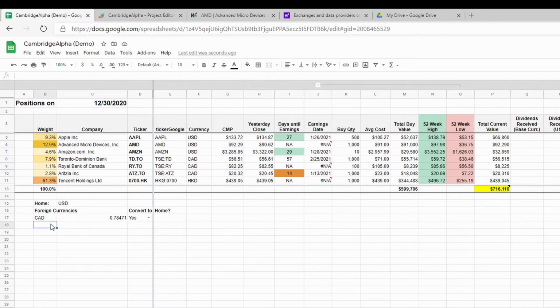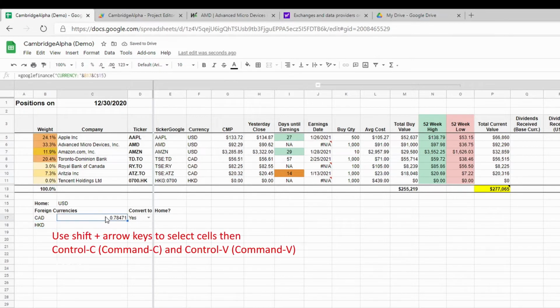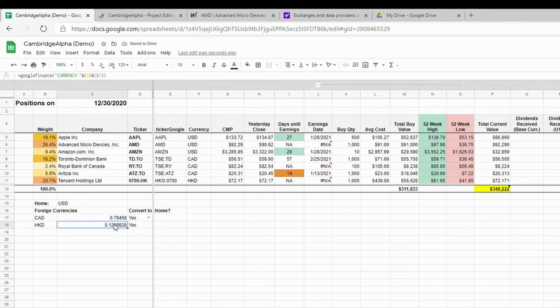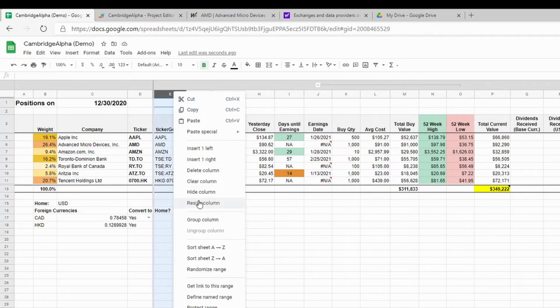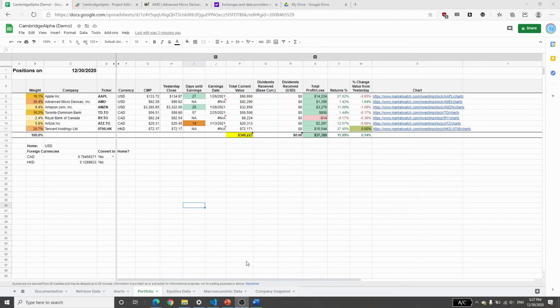So we have to add Hong Kong dollars to our conversion table. So we put HKD here, which matches the currency here, and we can actually just copy these two cells' formulas. This will automatically take the Hong Kong dollar to US dollar conversion rate, and we're going to say yes, we want to do a conversion, and now you'll see that the Tencent ticker is in US dollars, as with the rest of them, and all of these are now comparable, and everything is as it should be. And we can hide this column again. We don't need this column anymore. And that's the portfolio page. Moving on.